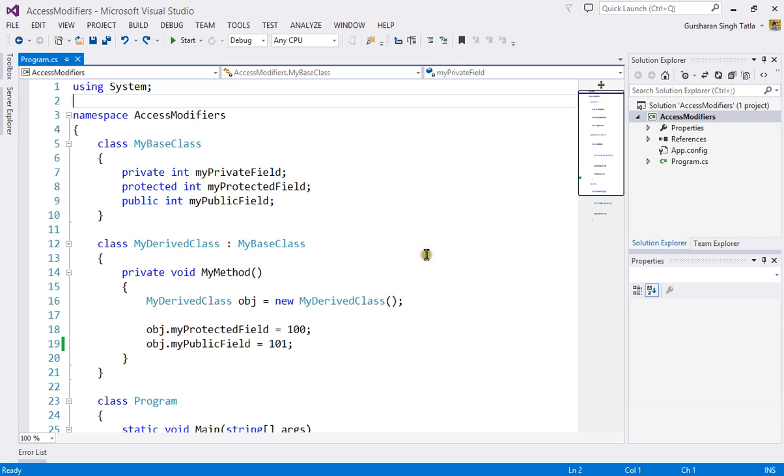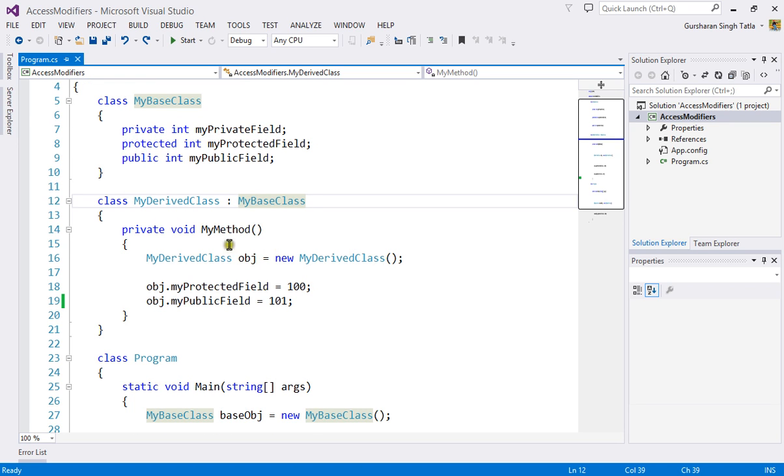Here I have a project from the previous video in which I had a base class within which I had three fields: a private, protected, and a public field. I had a derived class that inherited from the base class, and within this derived class I was only able to access the protected field and the public field. I cannot access a private field outside of that class.